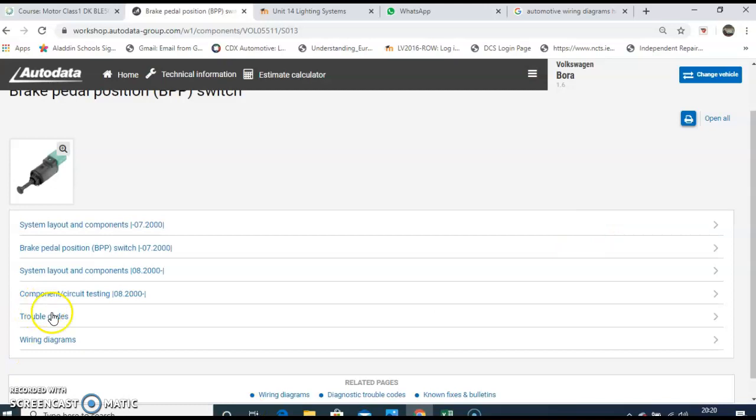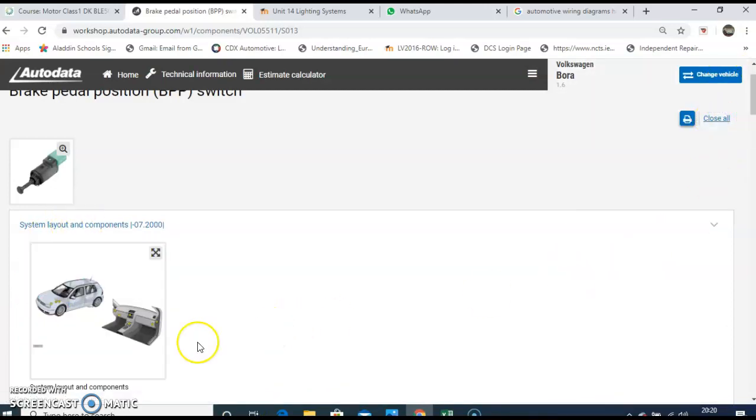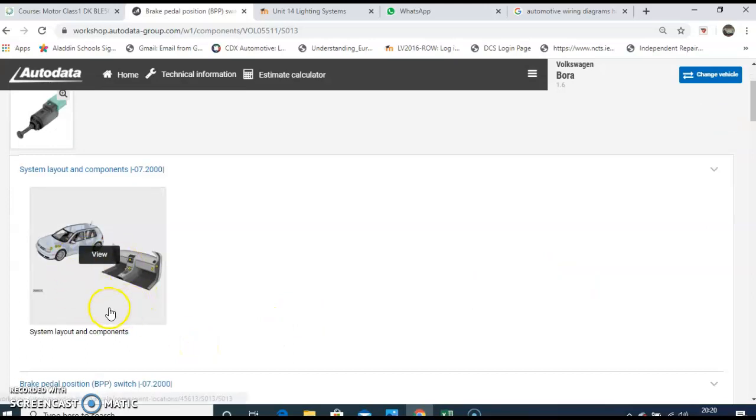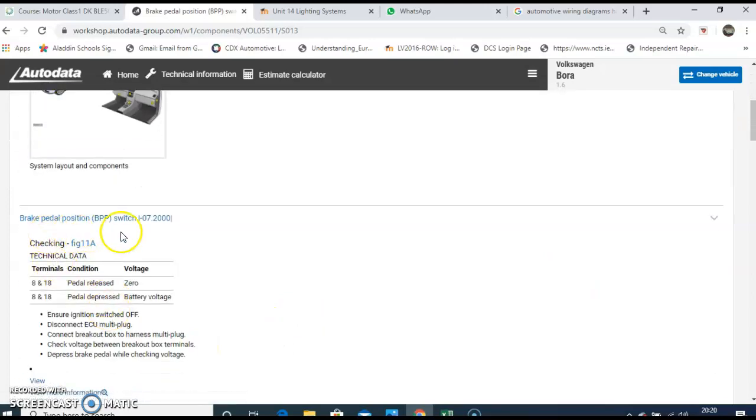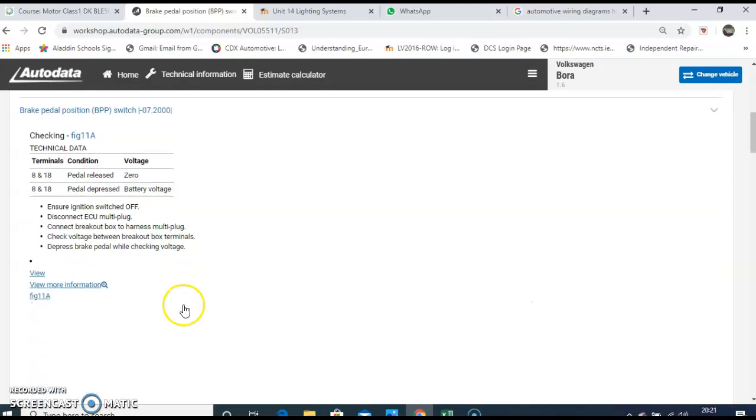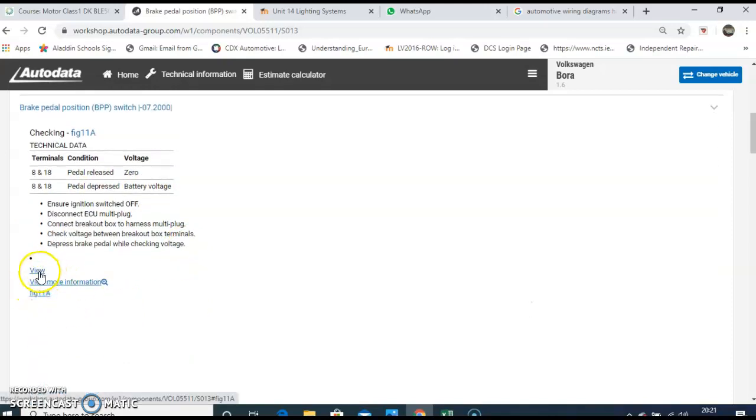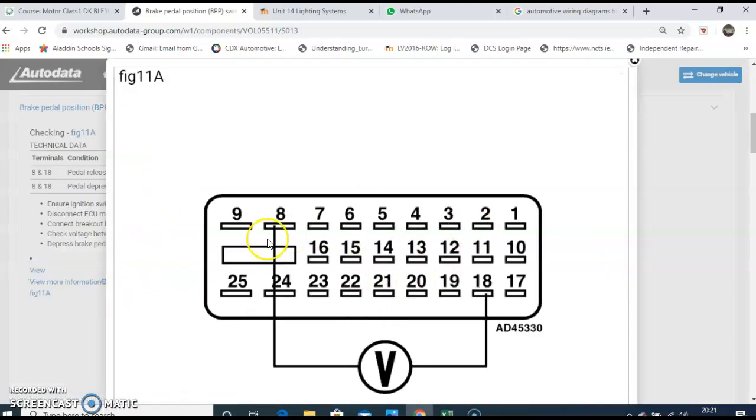Now, we can go in here. Again, if I open all in here just for a second so we can have a look, it'll tell me system layout, brake pedal position switch. It tells me technical data on it. So terminals 8 and 18, brake pedal released, I should have 0 voltage. Terminals 8 and 18, brake pedal depressed, I should have battery voltage. We can view more information here. So if we go into it here, it'll bring up this box for me and tell me.